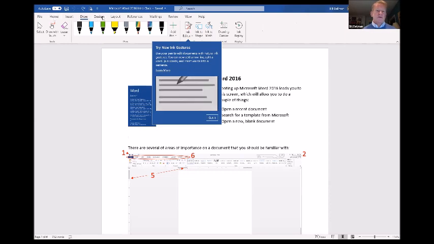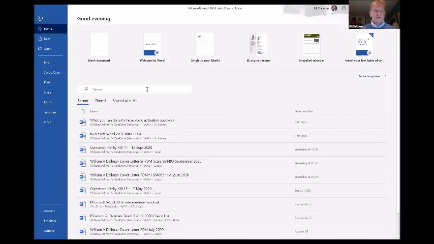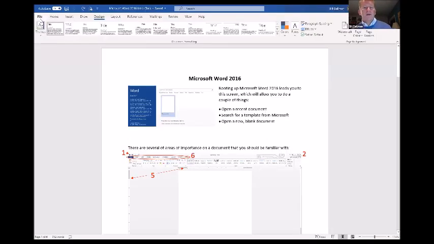When you look at them, you're looking at the document. The only one that's slightly different is clicking on File. When you click on File, it goes to a different screen, and this shows you all the different things that you have, including recent documents that you've been working on.